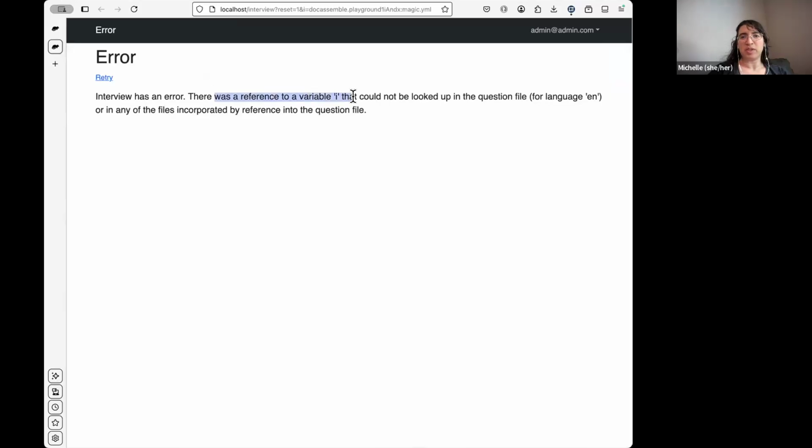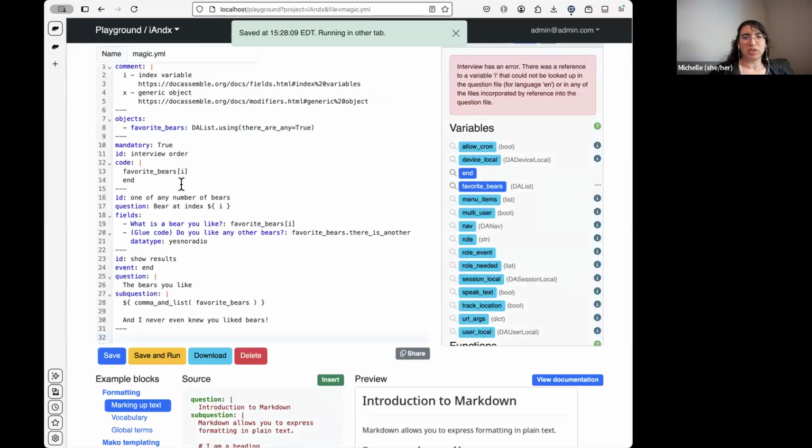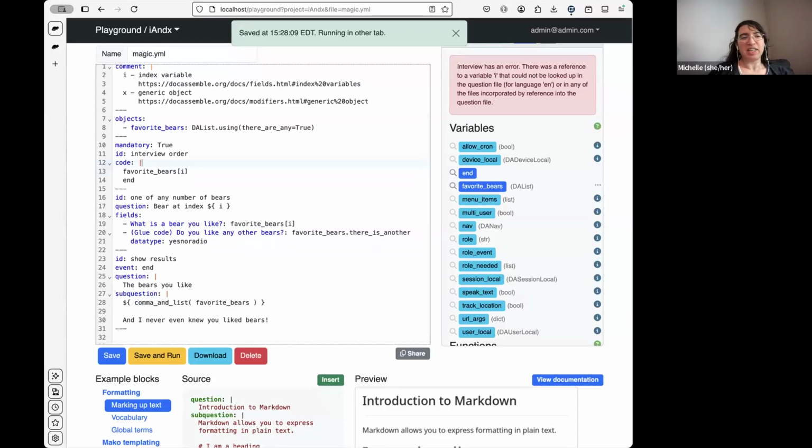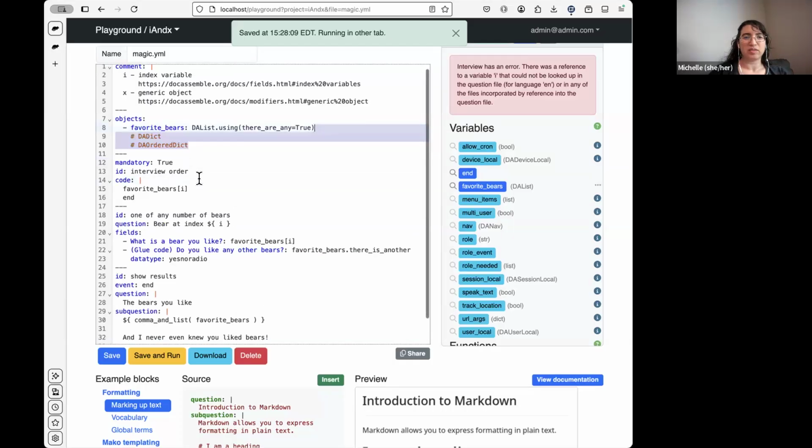There was a reference to a variable I that could not be looked up in the question file. So here, Docassemble is treating I as a regular variable. And you can use I as a regular variable. You can set I to something. You can say I equals 3 if you want. Personally, I make the choice to never use I myself. I don't need that complexity in my life. So I keep I out of mundane blocks.